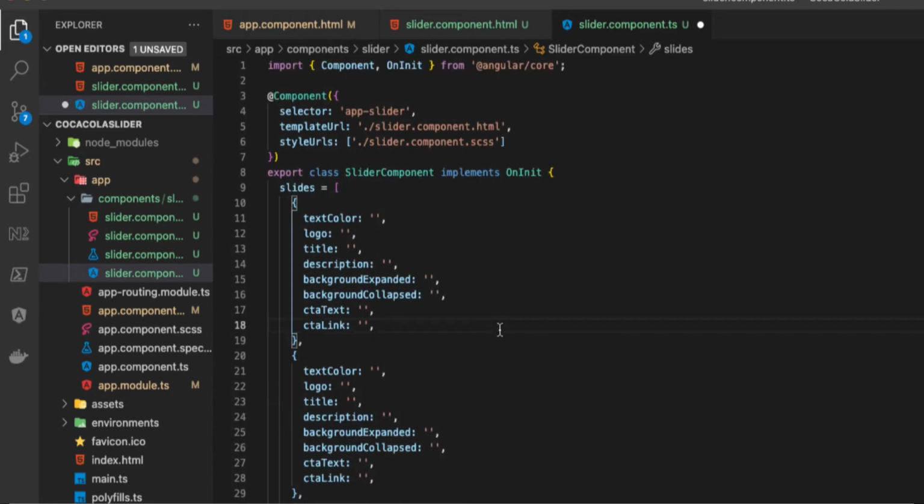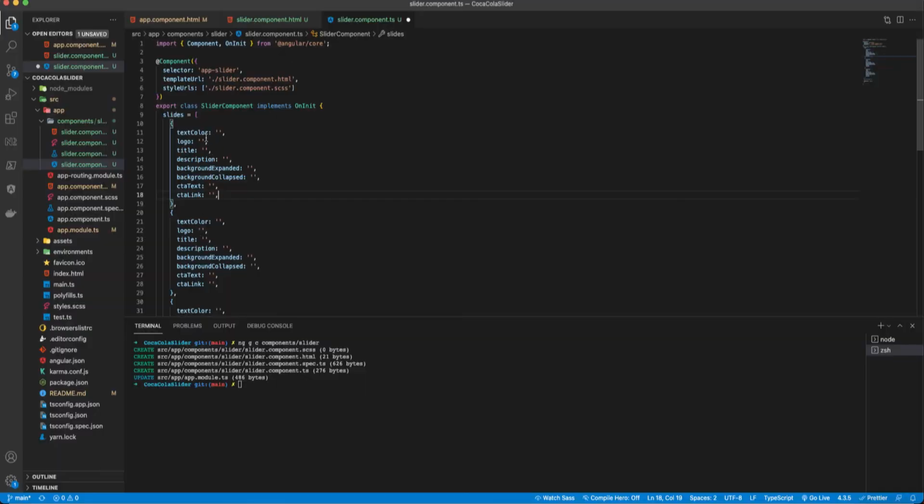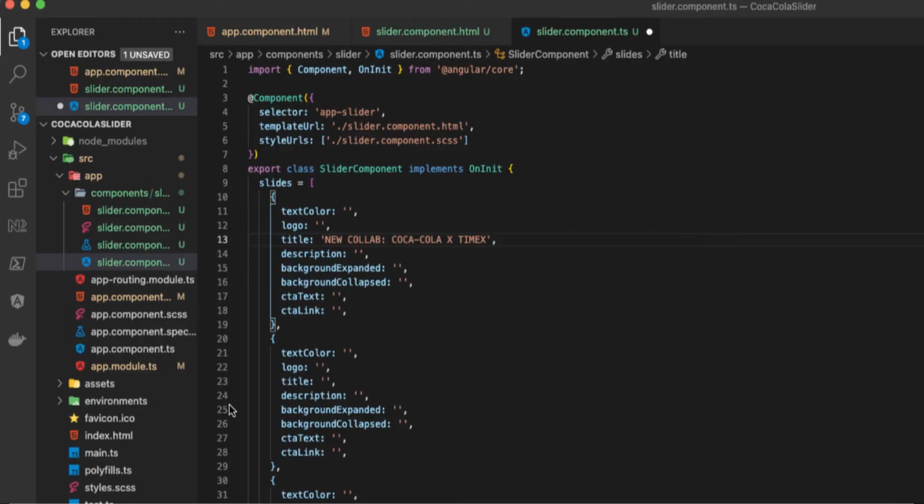Okay, here, let's add the content. I'll copy this title here. I'll copy the description here. Description here.